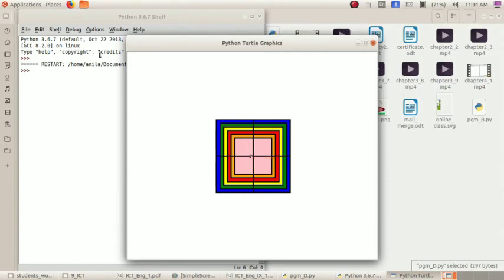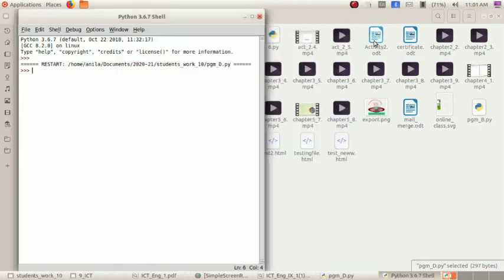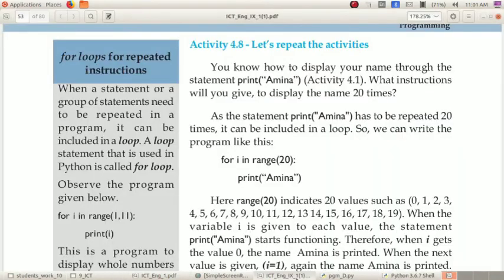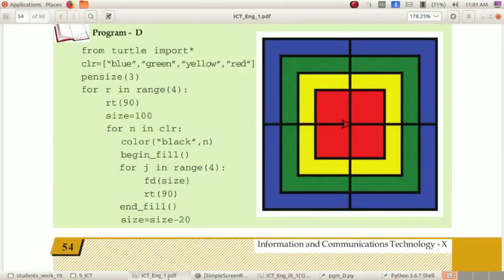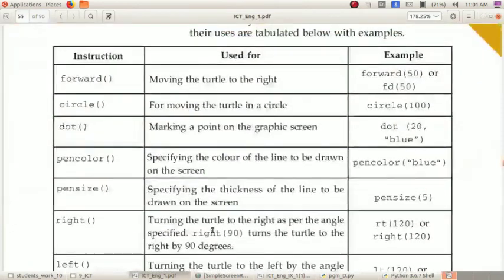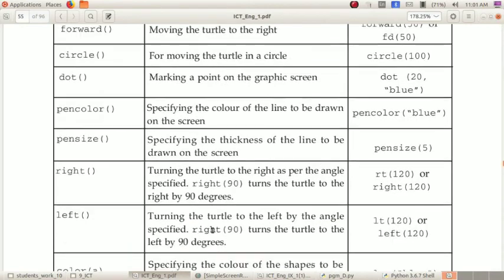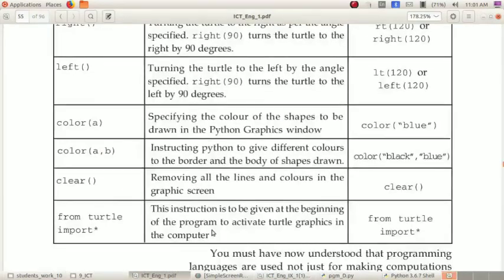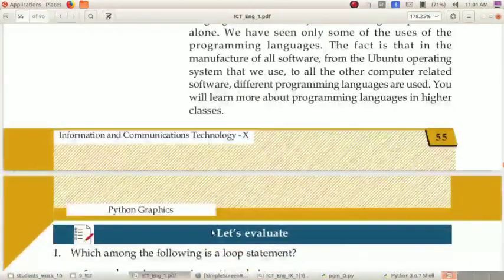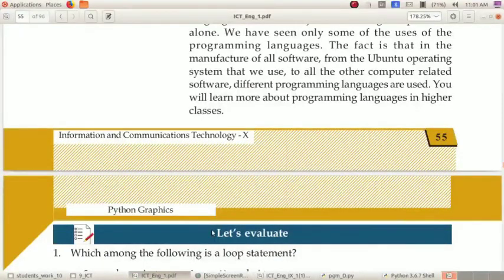If you want to increase the speed, you can give the instruction speed off. So, that's all from the chapter Python graphics. Here you can see some instructions and what they are used for. You have to read this. Now our chapter is over.